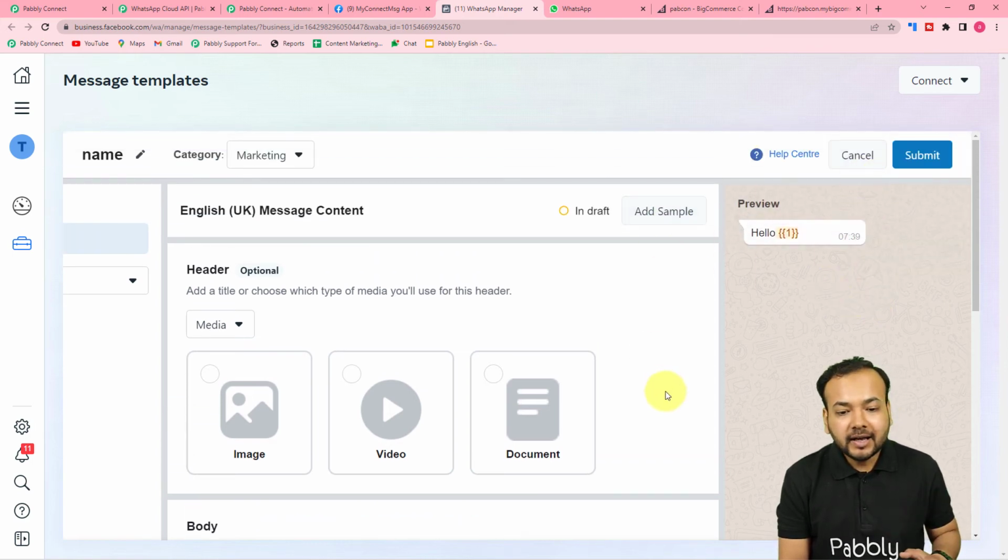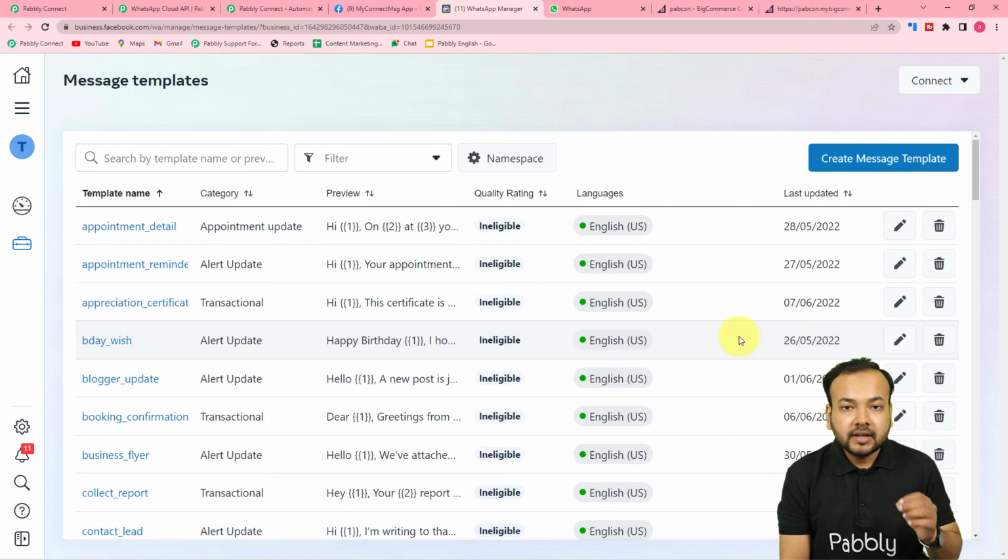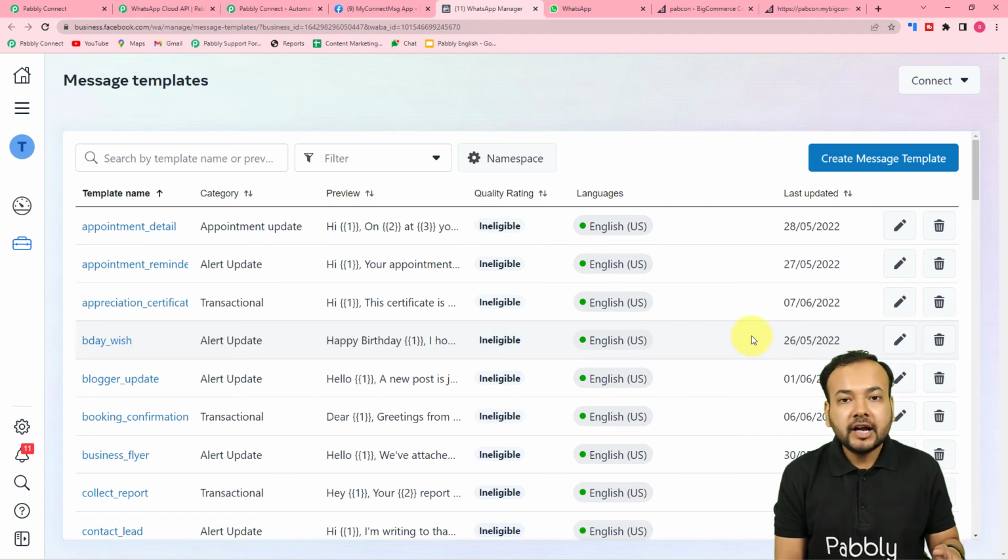So after creating your template, just click on submit and submit your template. And right now I'm discarding this. So after getting your template submitted, Facebook is going to review that template and approve it, and it will just take a few minutes, and after that you can use it.